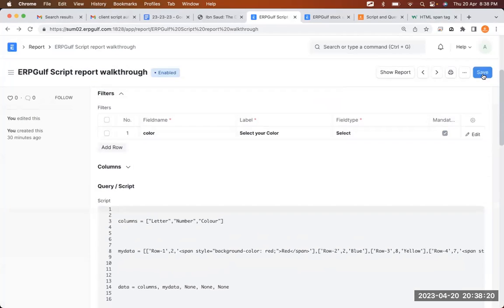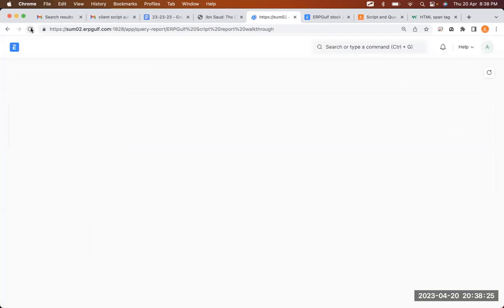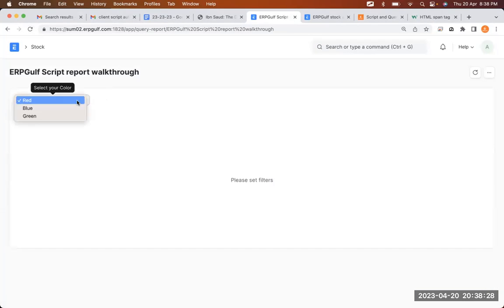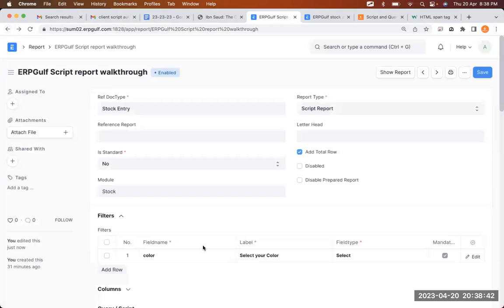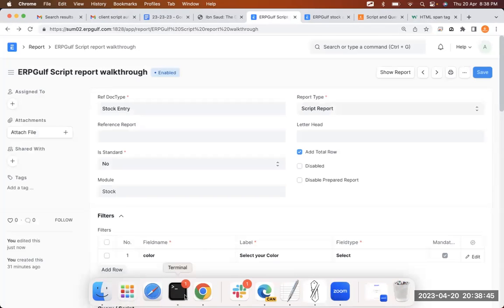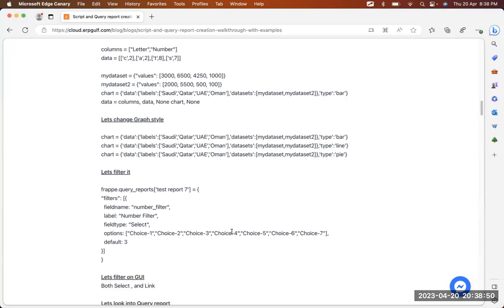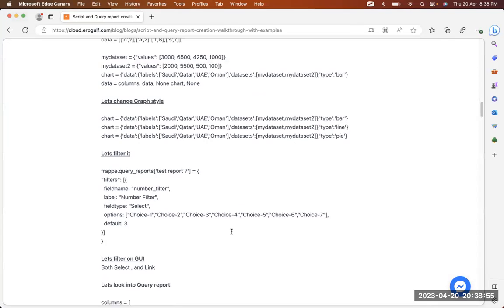If I put it like this and run the report, you can see it here. Select your color, then you press blue. Okay, it all came because I didn't write any code for that. I just started a column here. How to apply it is a programming technique, and that also I will explain to you. It may take a long time, but let's go step by step.